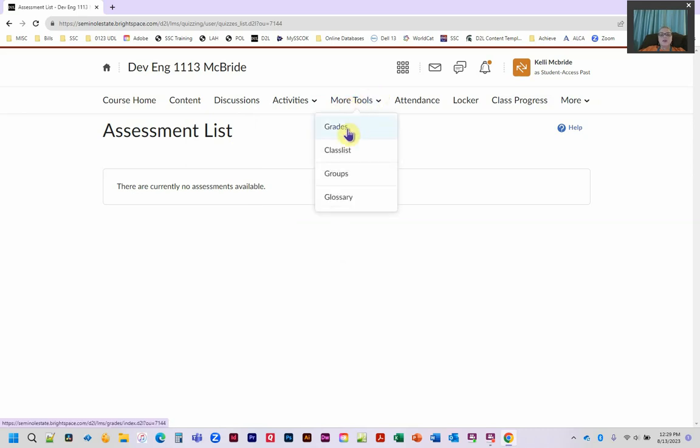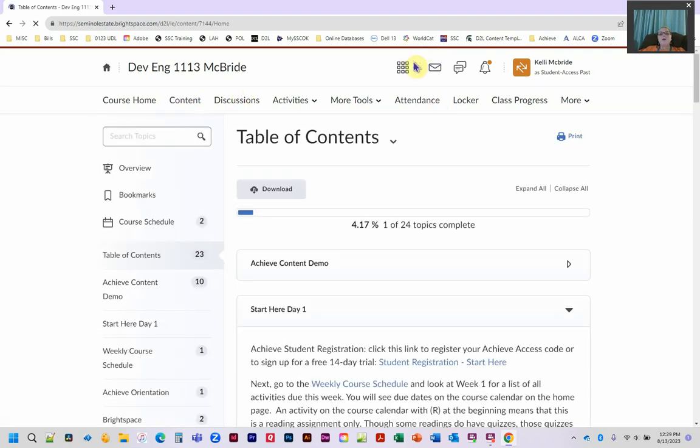Under My Tools, you can see the grade book. You click that and it'll take you to what you're doing in the class. The rest of these are not really that essential. So we're going to go up here to content. Oh, up here is your waffle.